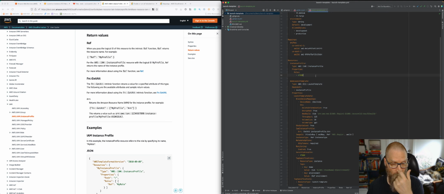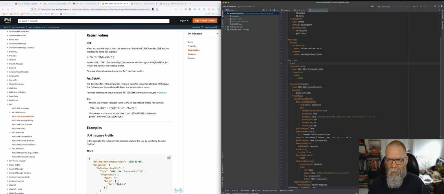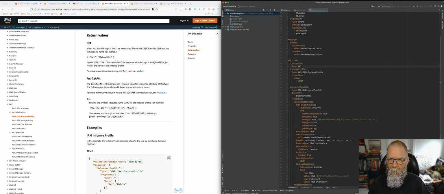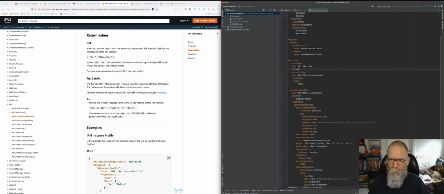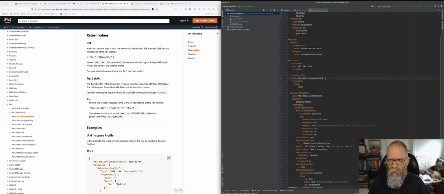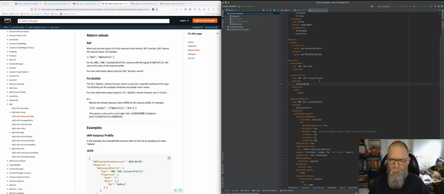We need to create a role that we'll use and associate to this instance profile. So let's do that. I'm going to actually make this first. We're going to say instance role. So we're going to do the same thing. We'll say depends on instance role. Okay. We'll come back and figure out what this needs in a second. So let's go over here and look at the role.